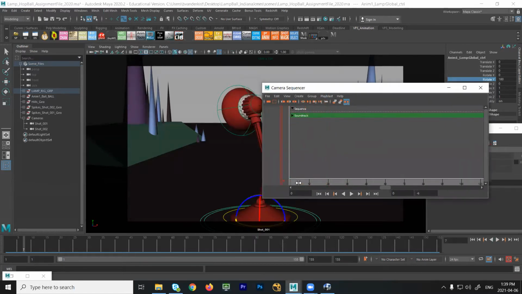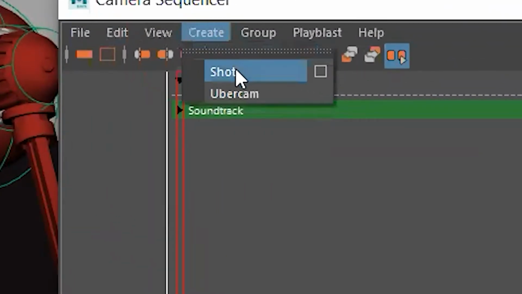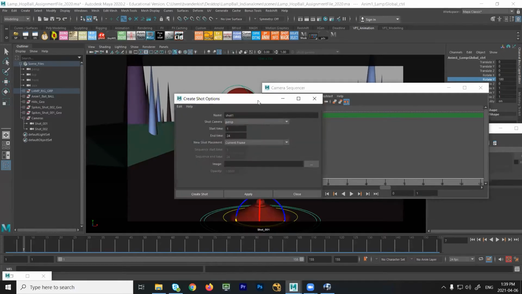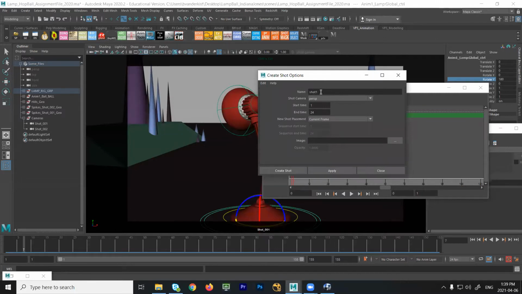So what I'm going to do is I'm just going to go to the beginning here, and you go to Create Shot. The first thing you do in the camera sequencer is go Create Shot, but go to the Options. All right. Now, the name, Shot 1, that works. The camera, I don't want to use the perspective camera. Shot 1, yes, let's be logical. Let's try it. So we start at frame 1, we end at frame 57.